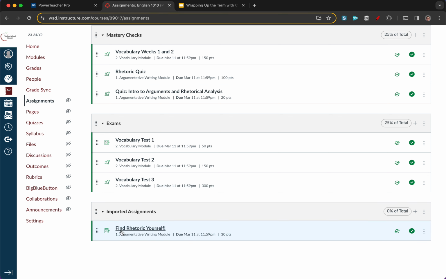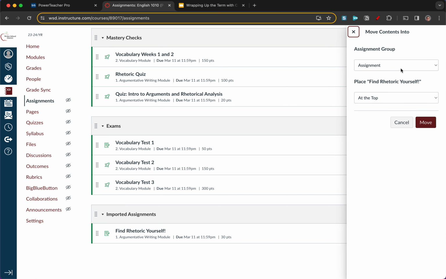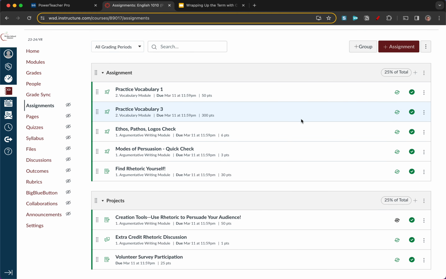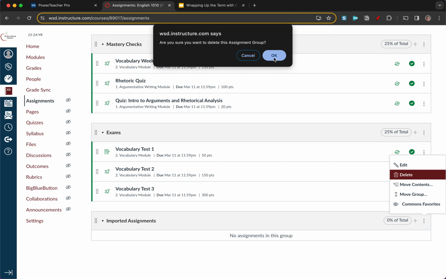or let's say I have a handful of these and they all need to go into the same category. What I can do is I can actually click my 3 dots over here, and then I can click Move Contents, and I can say, hey, all of these need to go into my assignment group. I'm going to put them at the bottom of this group, and then if I click Move, all of them will now go up into my assignment group, and I don't really need imported assignments, so I'm going to click 3 dots, and I'm going to delete this assignment group.